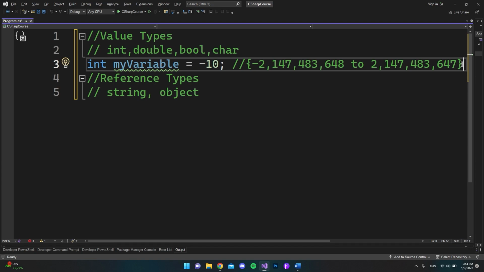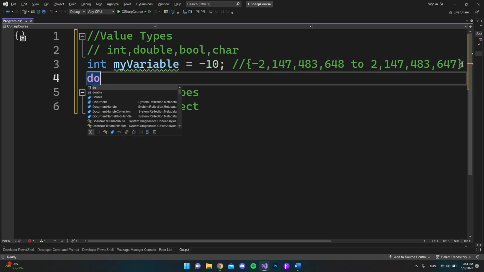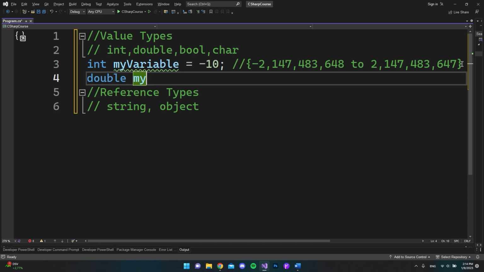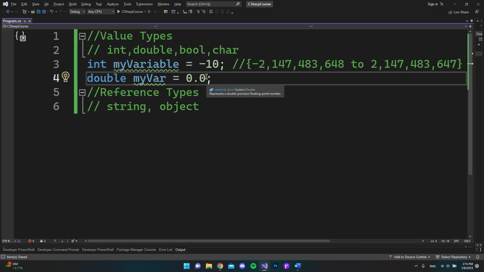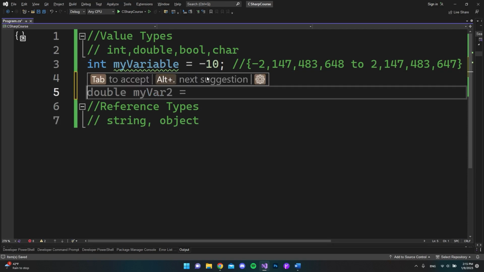So let's go to our next data type, which is also a value type. It's our double. So we can say double. And again, just call it my var. And this time we want to specify a decimal number like 0.0. So a double is just like a decimal number, because an int cannot hold a decimal number, but a double can. So you could, for example, say 20.10.